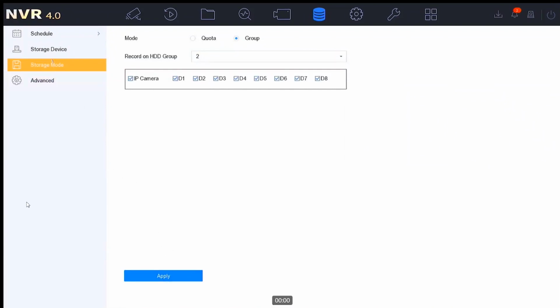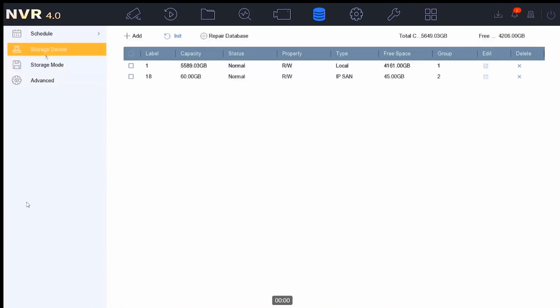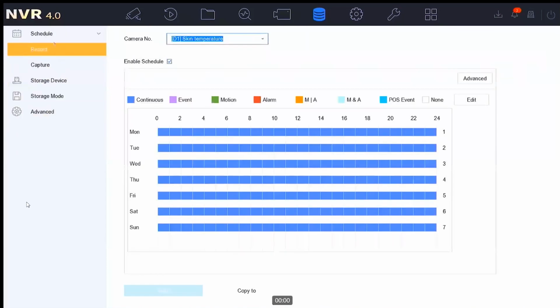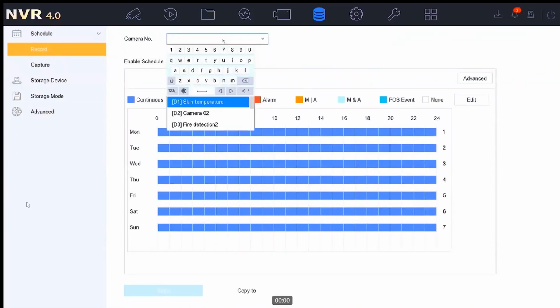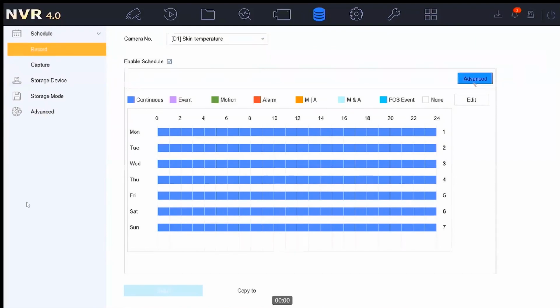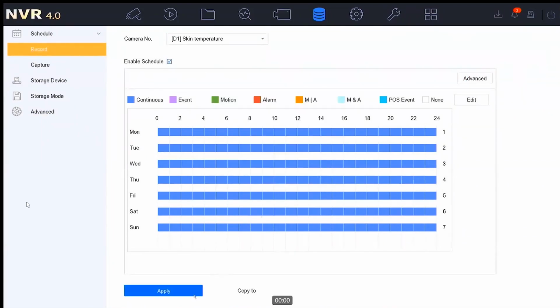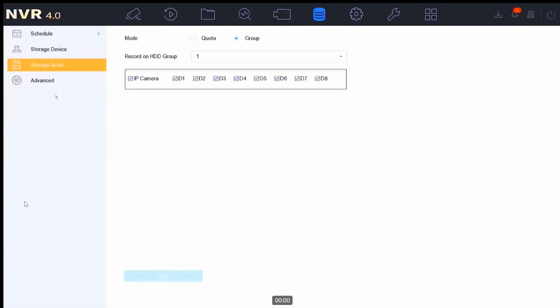But if you want redundancy, you can also do that, which we will show in the presentation, how we can enable the redundancy. To enable redundancy, you have to change the hard disk type to redundancy from here. Then you can go to the camera schedule and apply the redundancy from here. You can select which camera you want to have the redundancy. Let's say the first camera, you come to the advanced settings and enable redundancy recording from here. Then automatically it will start recording to the redundancy hard disk. So this is the basic idea of group mode and how you enable redundancy.